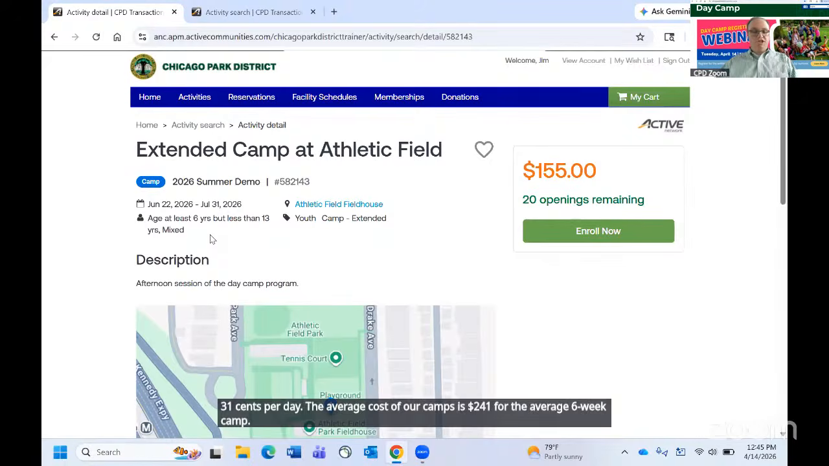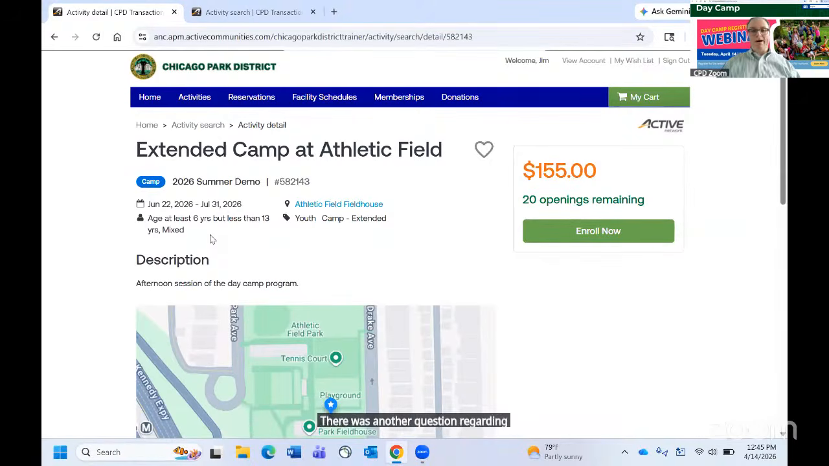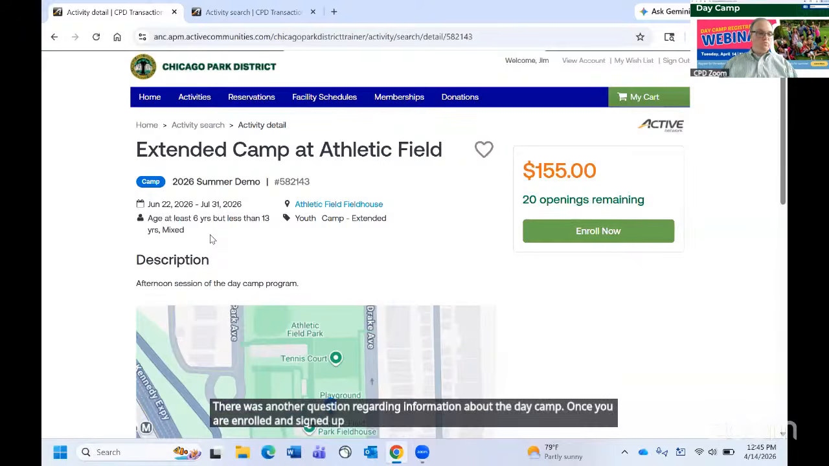There was another question regarding information about the day camp. Once you are enrolled and signed up in the day camp, you will be receiving information about an orientation for all caregivers, giving you more detail about the specific camps.